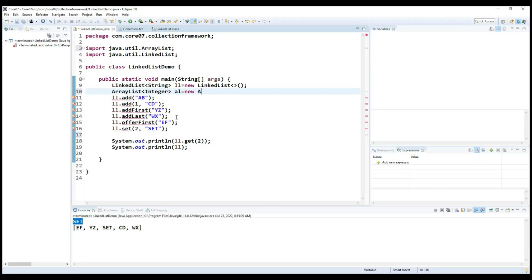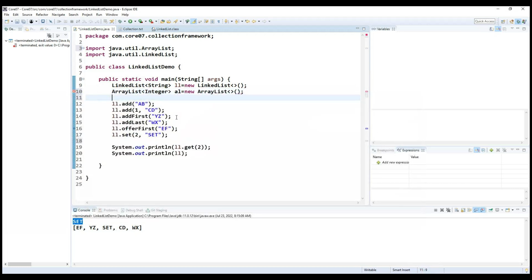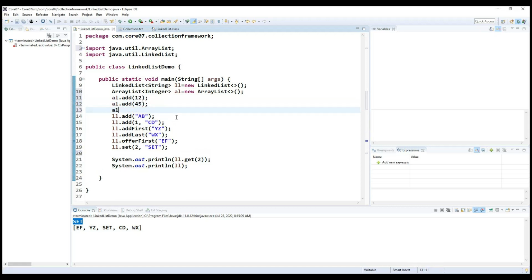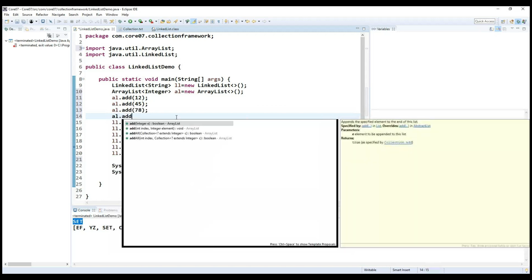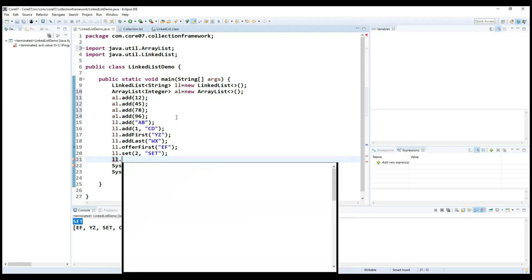So I'm making an ArrayList, and I will try to call the same add method. Okay, 3 records, and in the same way 4 records I am inserting. After inserting these 4 records, here I'm going to call the ll.addAll method.